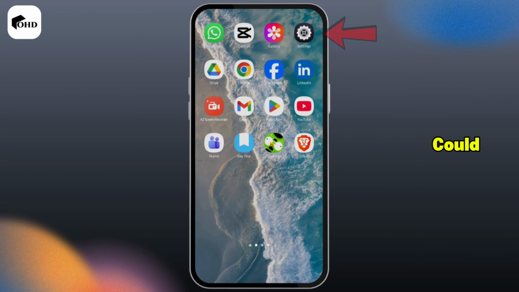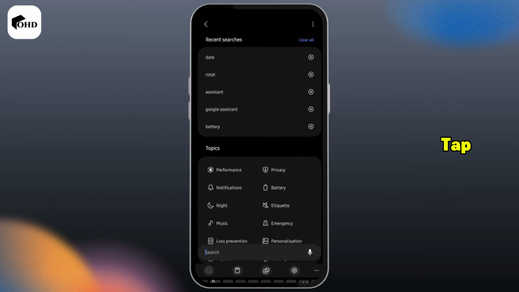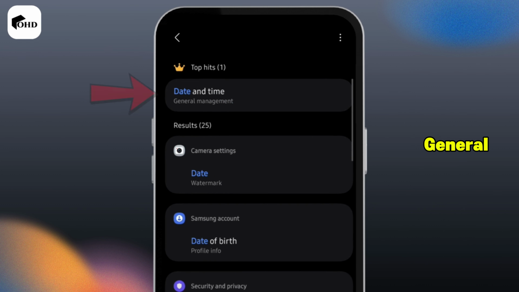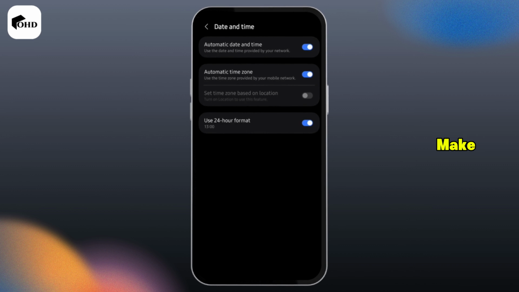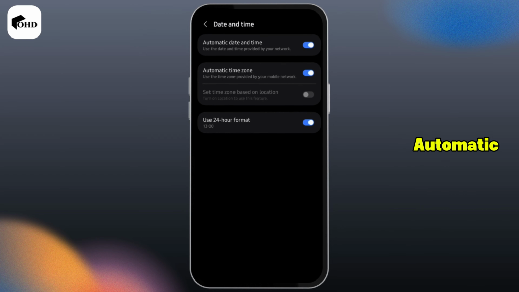So first of all, what you could do is head over to your settings application. You will see a search bar, tap onto it and type in date and time. You will see date and time under general management. Open it, select date and time again, and make sure this automatic date and time is toggled on. And likewise, if you would like, you can also toggle on this automatic time zone.